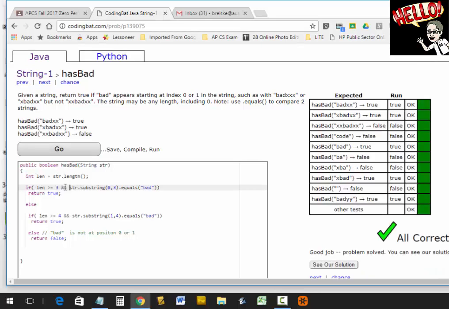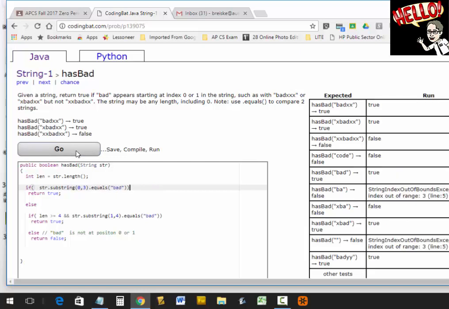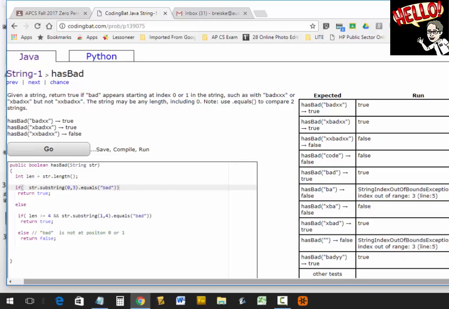And then if the length is at least 3, you can check positions 0, 1, and 2, like with my substring call there, to see if it's bad. If it's in there, return true. You got to be careful though, not to go out of bounds. If you don't have this check in here to make sure it's long enough, you're going to get some red boxes. You're going to get some out of bounds errors. Further, you cannot put it over on the right side either.